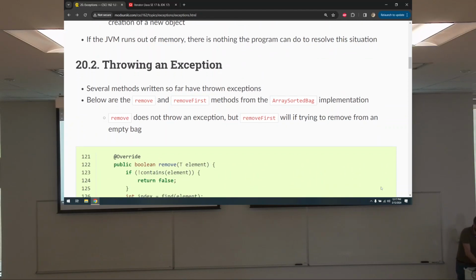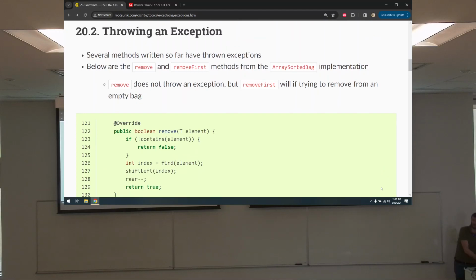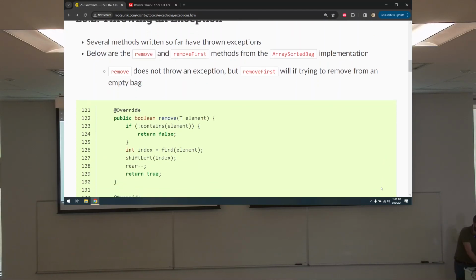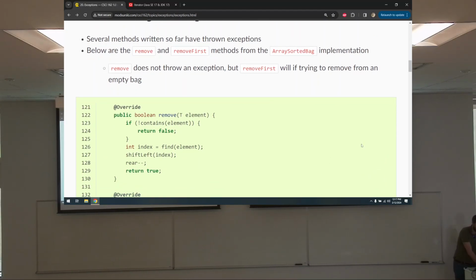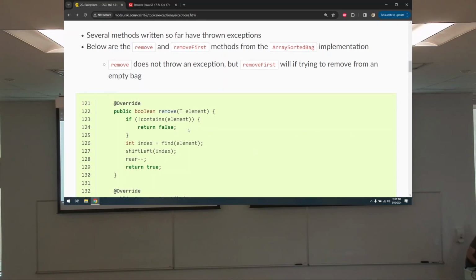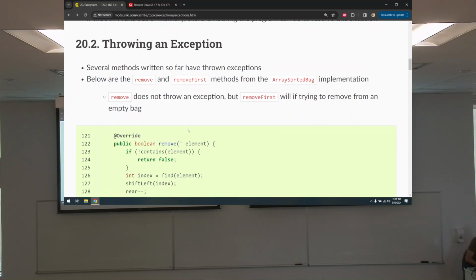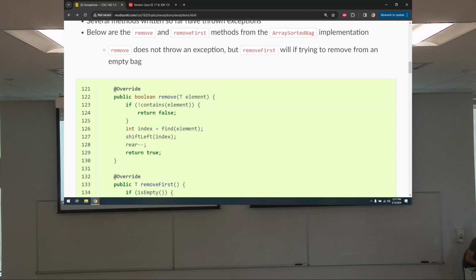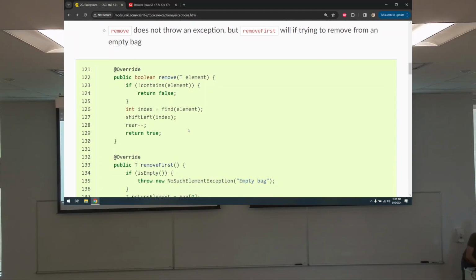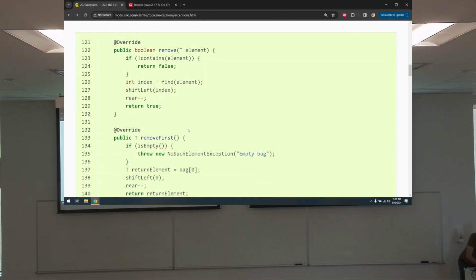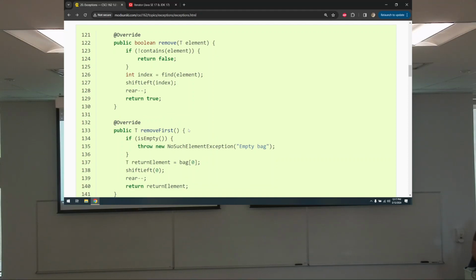Throwing an exception. Several methods written so far have thrown exceptions. Below is the remove example. Yes, remove first. Remove does not throw an exception, but remove first will if trying to remove from an empty bag. So here's a sorted bag, remove. If you remove from a bag and it doesn't succeed, it just returns false.